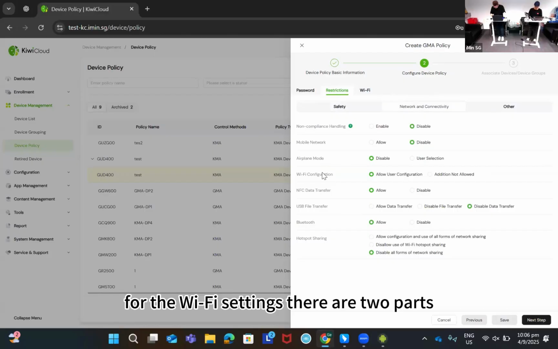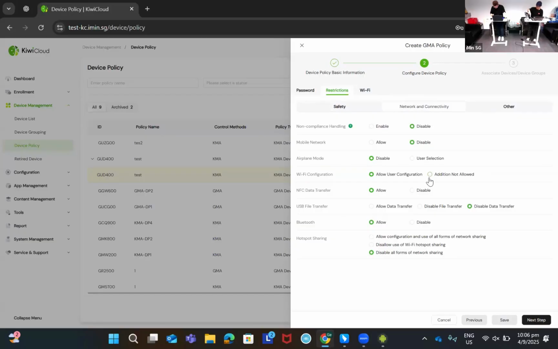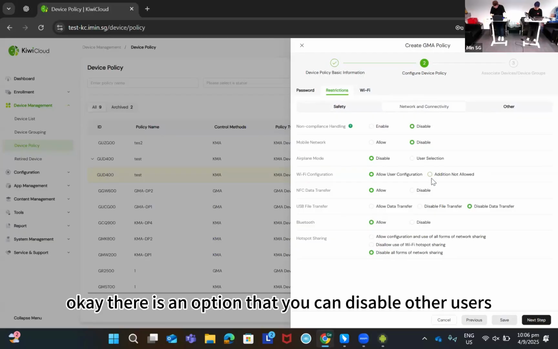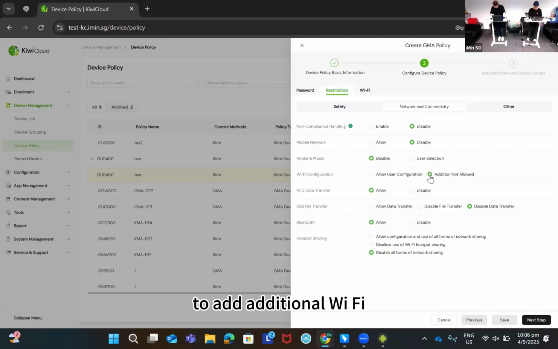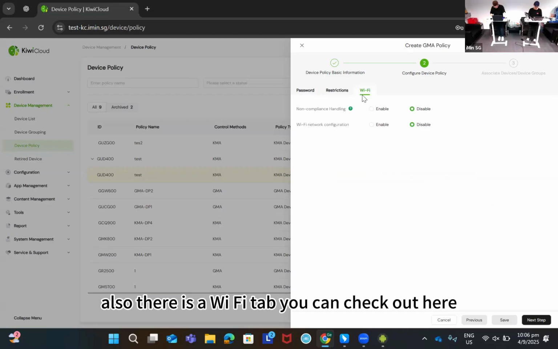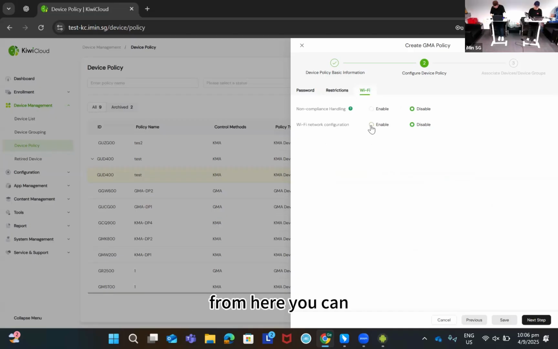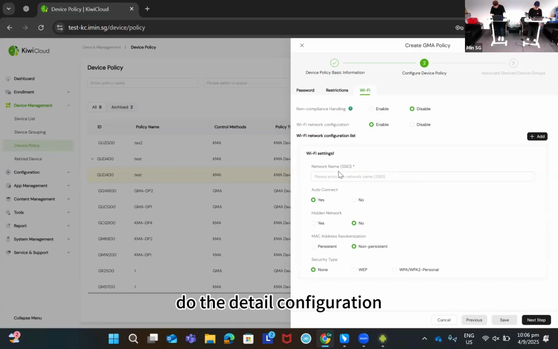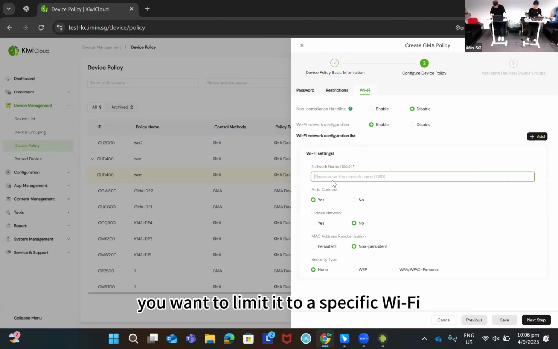For the Wi-Fi settings, there are two parts. One is through the Wi-Fi configuration. There is an option that you can disable other users from adding additional Wi-Fi. So we select this one. Also, there is a Wi-Fi tab. You can check out here. From here, you can do the detailed configuration, like if you want to limit it to a specific Wi-Fi, or you want other types of settings.